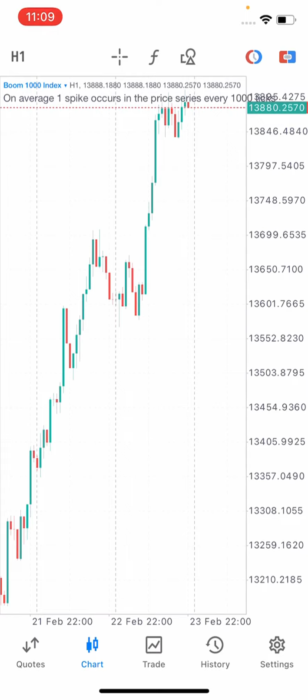Now, if you notice, we have some icons above and some icons below. Below we have 5 icons. The first one is quotes, the second is charts, the third is trade, the fourth is history, and the last one is settings. Up there we have H1, a plus icon, an F icon, and one other icon, then the last two above. So now let's start with the quotes.